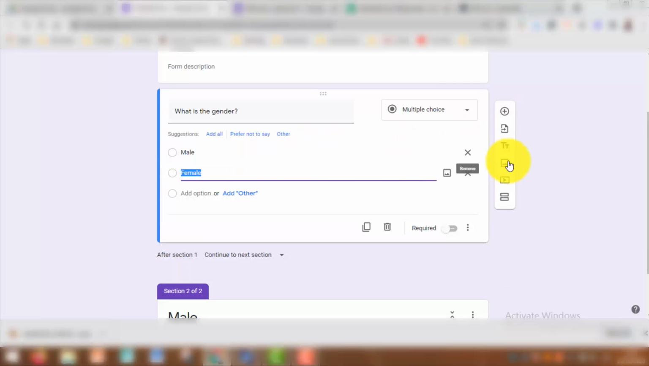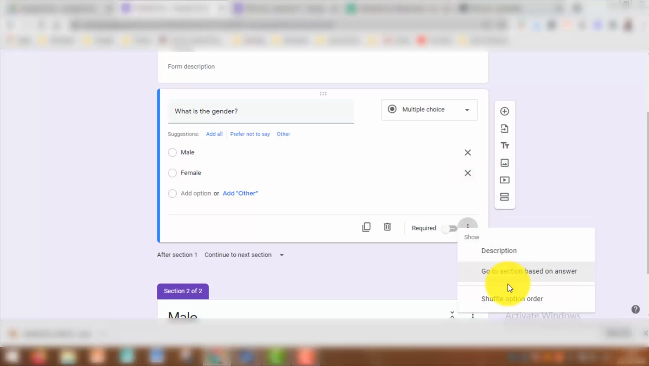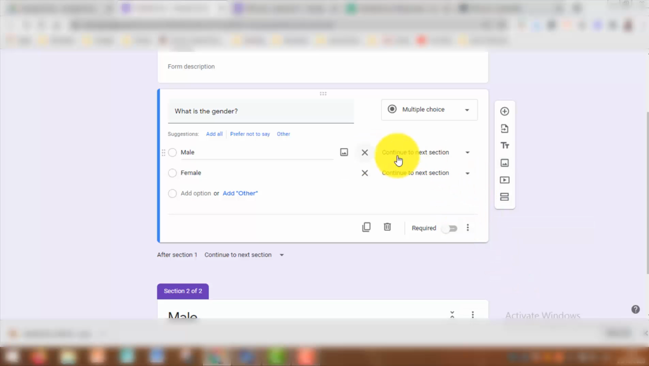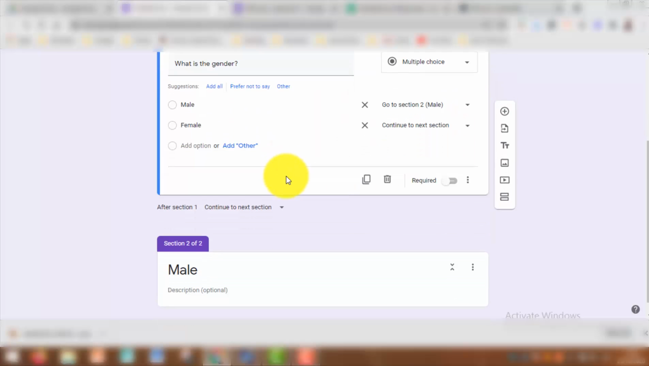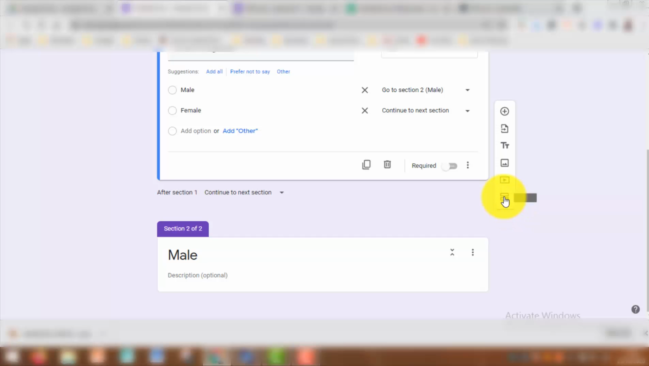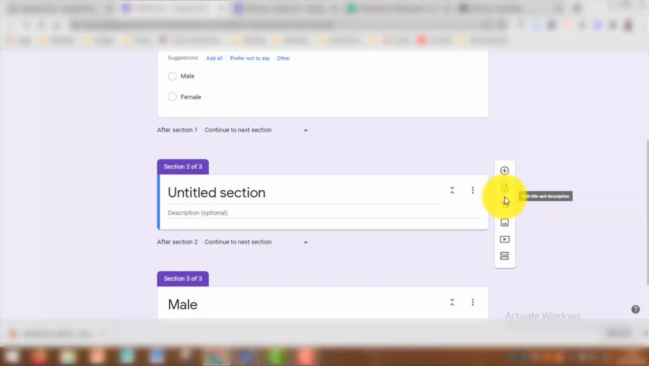When we go back to male, we go back here, go to a section. Which section would we like to go to? We want to go to section 2, male. So if that is selected, it goes to male. So where does the female go? Well, as you guessed it, we now have to create another section. This section is called female. It doesn't matter which order they go in, you just need to create sections depending on how you work.